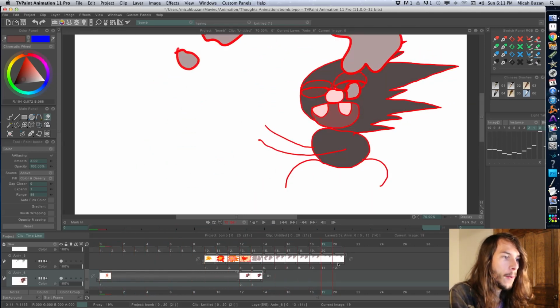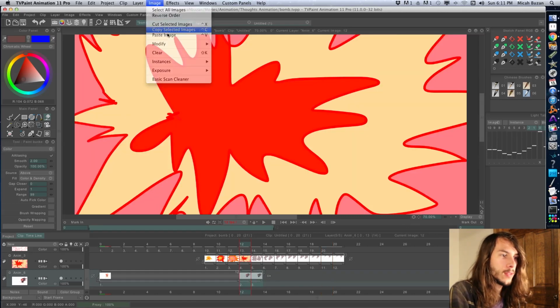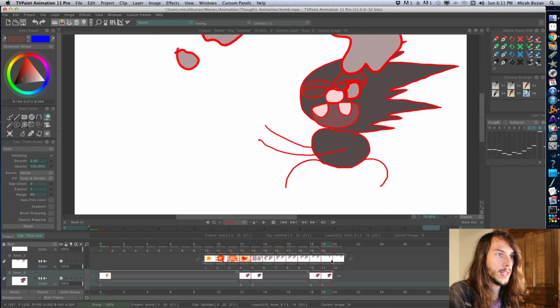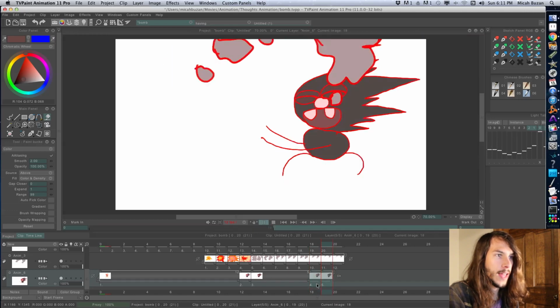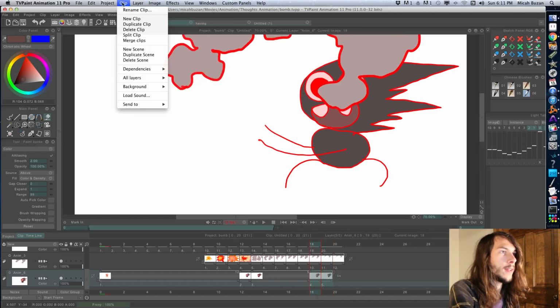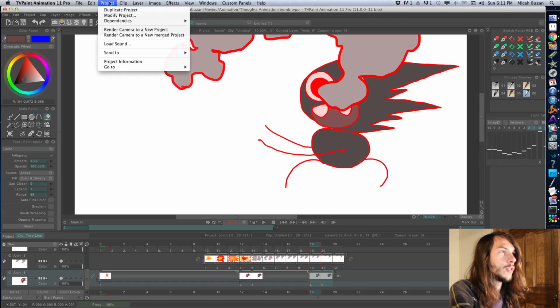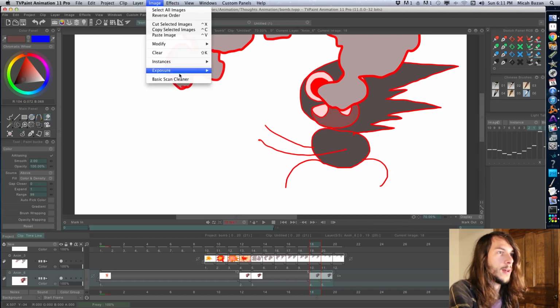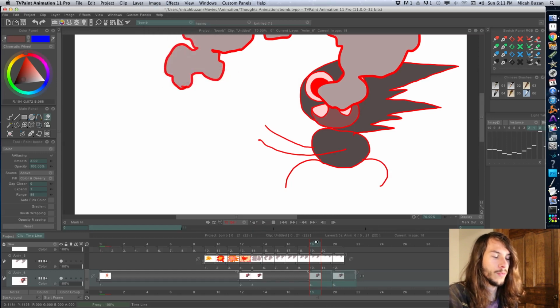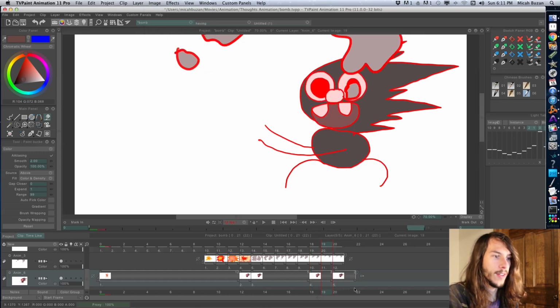Okay, so now we're gonna take these two images, copy it, I'm gonna drag it out here and then paste. This is the eye blink. So this is gonna be him blinking his eyes. So if we see that, that's how rapidly he's blinking his eyes. But that's a little too fast, so I'm gonna add an exposure, which just means add another frame. Exposure just means frames. So now let's see how fast it is.